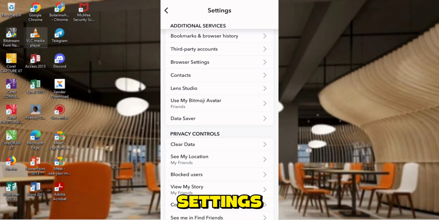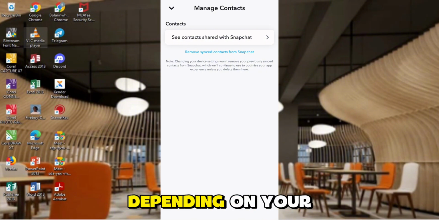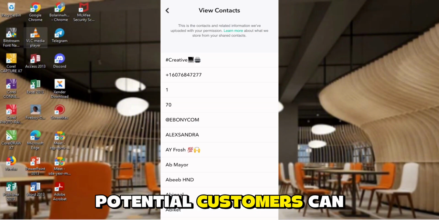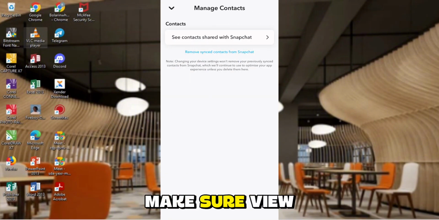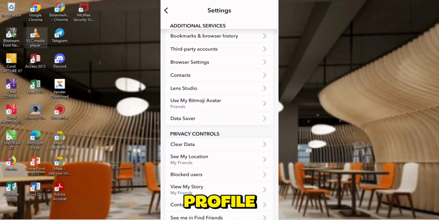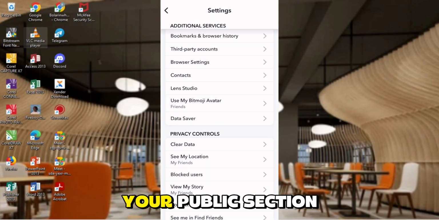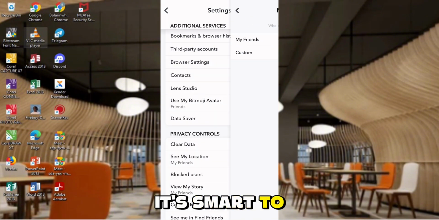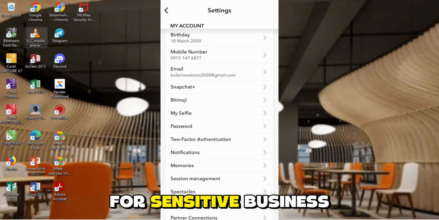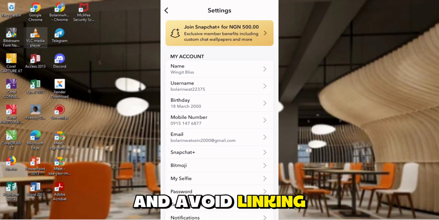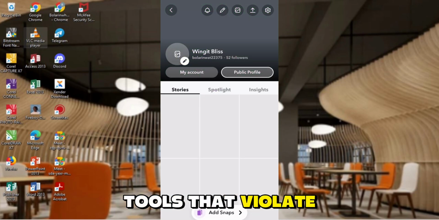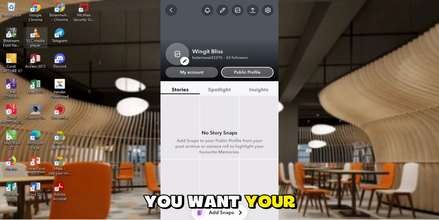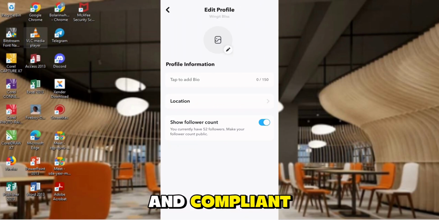Additionally, dive into Settings, Who Can, and set Contact Me to everyone or friends of friends, depending on your comfort level, so potential customers can reach you. Make sure View My Story is set to Public Profile so your business stories appear under your public section. It's smart to disable Allow Replay for sensitive business messages and avoid linking third-party sharing tools that violate Snapchat's terms. You want your business stack solid and compliant.